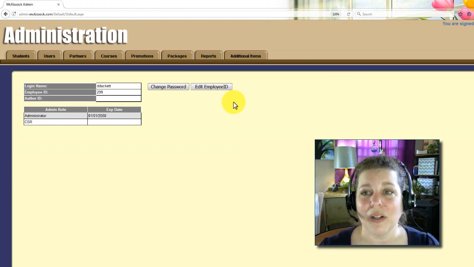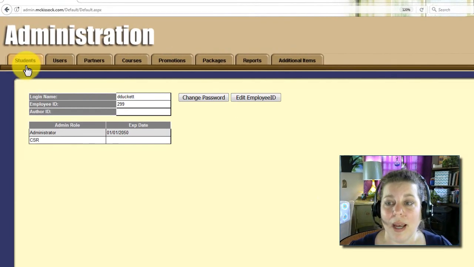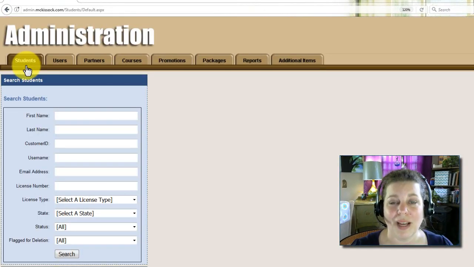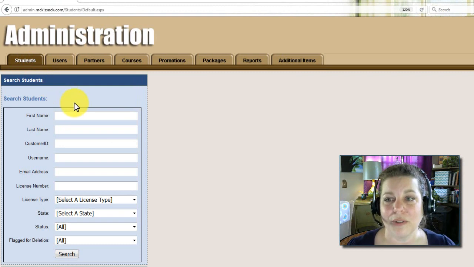Okay, so now we're on the admin. What we have here are quite a few different tabs. We're going to focus on one in this section, and that is our student tab. There are many functions that we'll end up doing on the student tab, but what I'm going to focus on first is how to search for a customer.